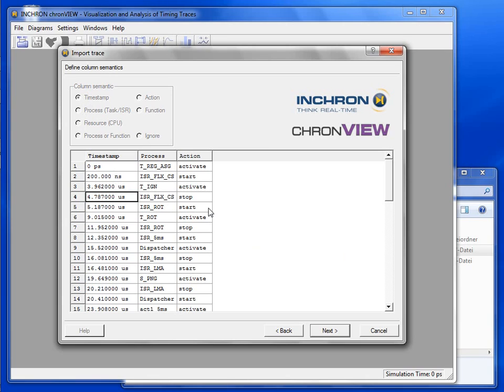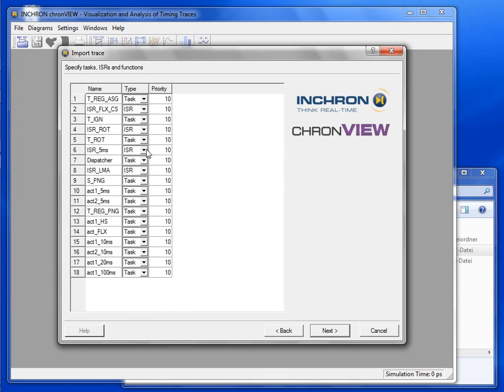When you have defined the meaning of your columns, you go to the next step, which is to define the names and the types of your tasks. Is a task an ISR or is it a simple task? And also the priority. And this information can be used to deduce the correct scheduling in case that your trace does not contain all of the needed information.